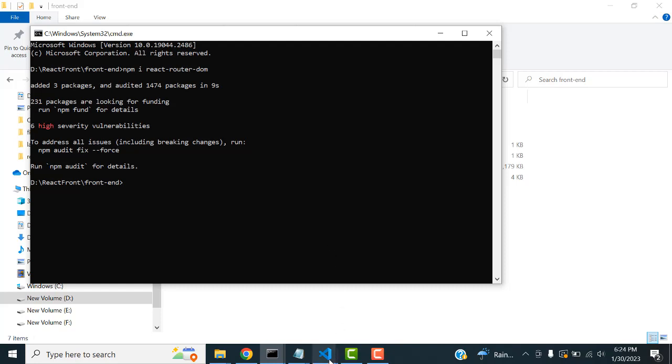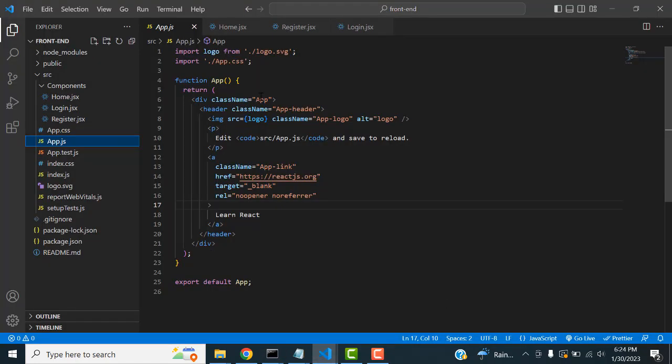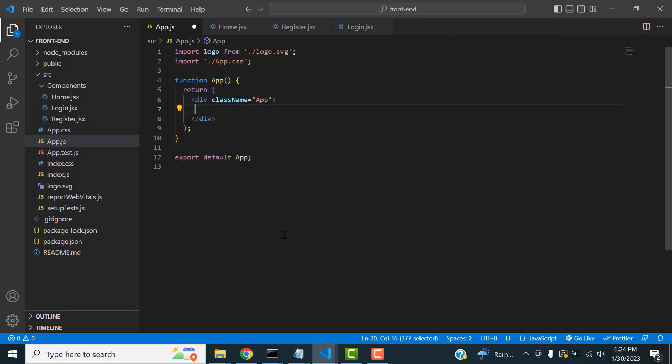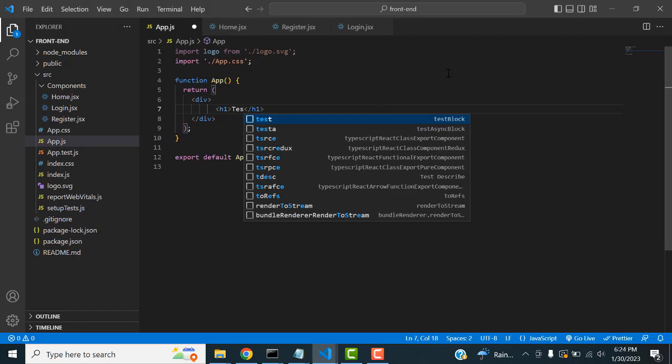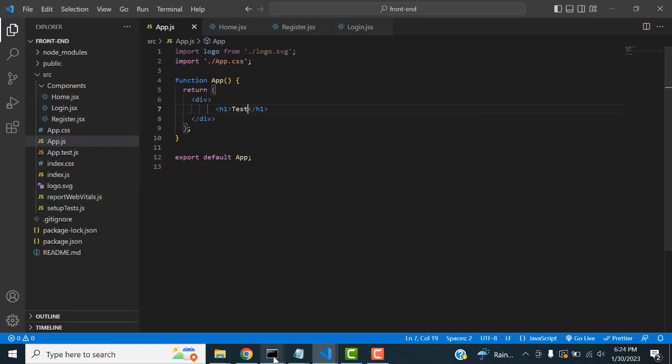Now what I'm going to do is, inside the package you will be able to add the routes. So back to our page. This is the React welcome page. I'm going to remove everything written over here. Now if you want to see the home page, type h1 test, save all, and then run the React application.